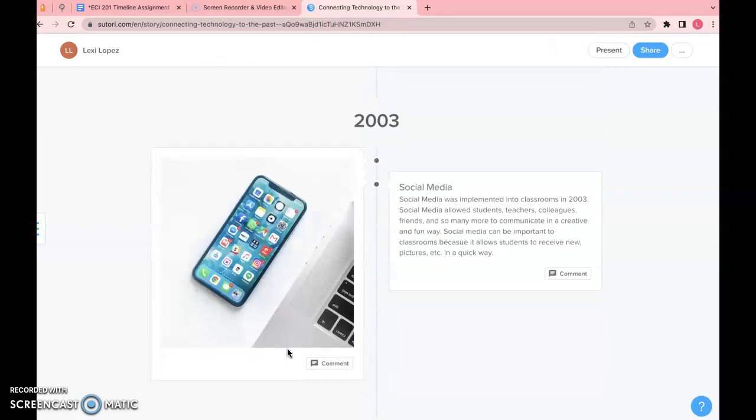So next I have social media, which was brought in about 2003, and social media allowed students, teachers, colleagues, friends, and family to build relationships and communicate in such a creative and fun way. Social media is very important to the classroom because it can allow students to receive emails, receive messages, get pictures from the internet and stuff like that, and it's just very quick and easy for students.